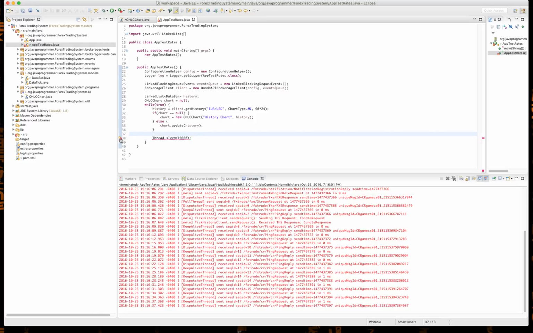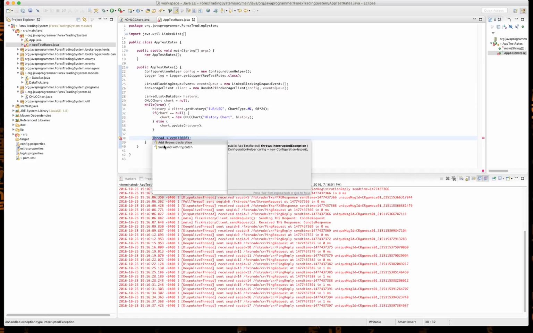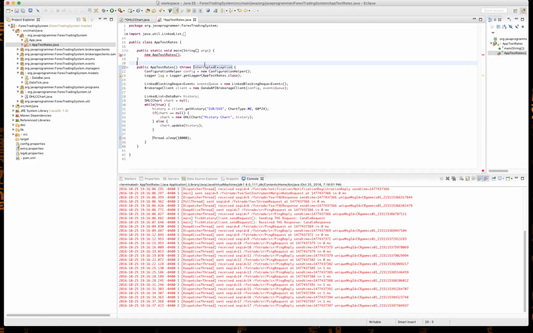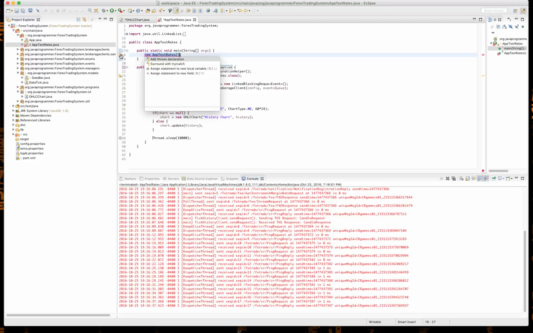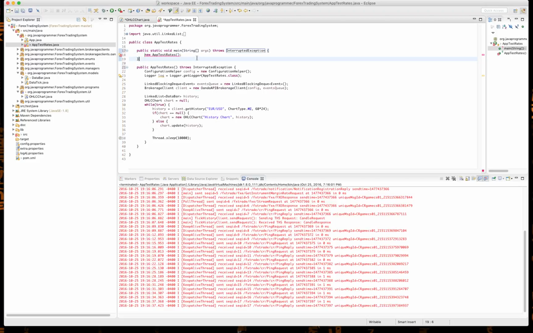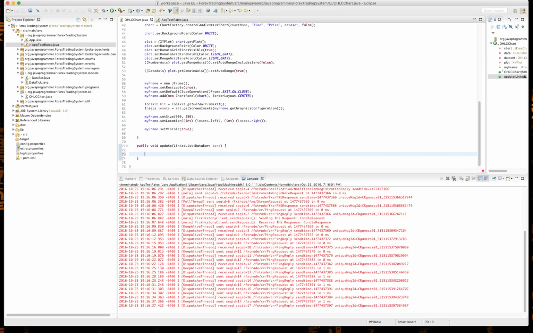And good old Java always wants us to add it to the exception here. So the program throws an interrupted exception. We're going to sleep for 10 seconds, and then we're going to update. So the chart should update every 10 seconds. We need to actually have the update method do something.